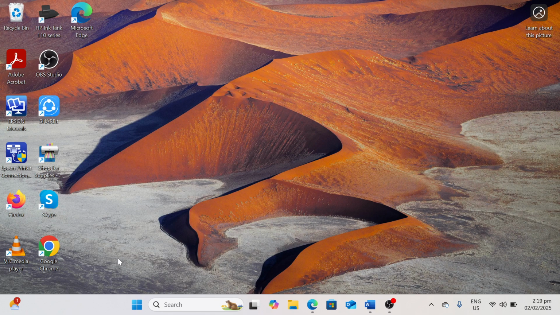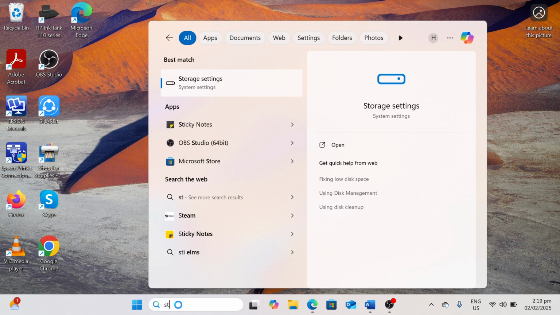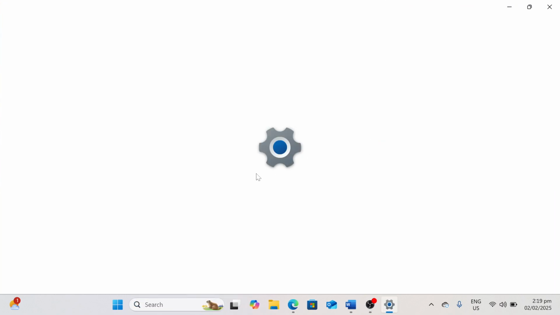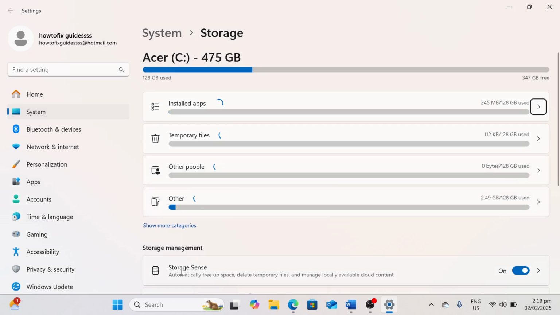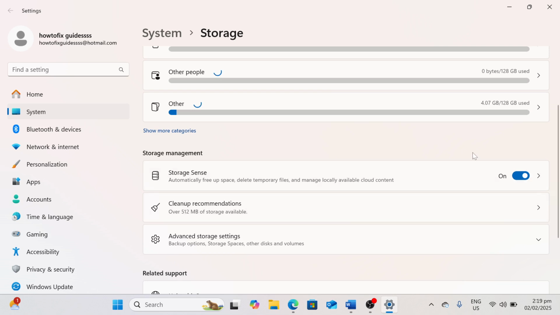First, on your Windows 10 or 11, click on the search box and type storage. From the suggestions, choose Storage settings. Now under Storage management, you will find an option, Storage Sense. Make sure this option is enabled, because Storage Sense can automatically free up space by getting rid of files you don't need, such as temporary files and contents in the recycle bin. So again, make sure this option is enabled.